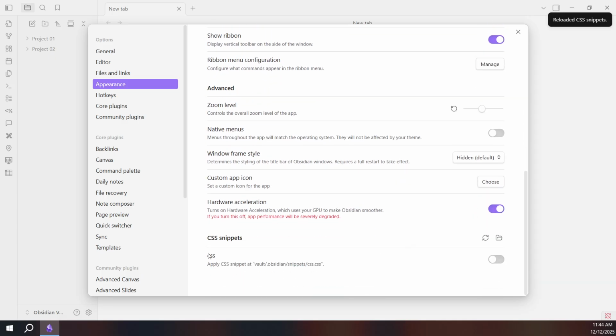If you don't see a difference, confirm that the selectors match Obsidian's structure and consider increasing specificity or using more targeted selectors. You can toggle the snippet off to compare before and after as you refine. This is also a great way to keep multiple styles handy and switch them on only when you need them.